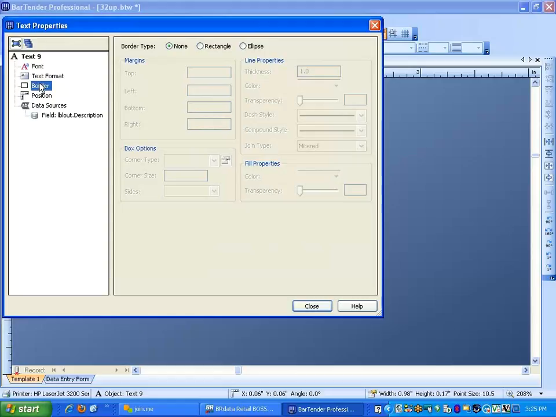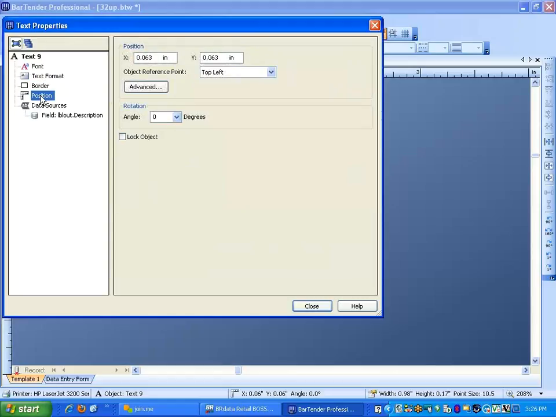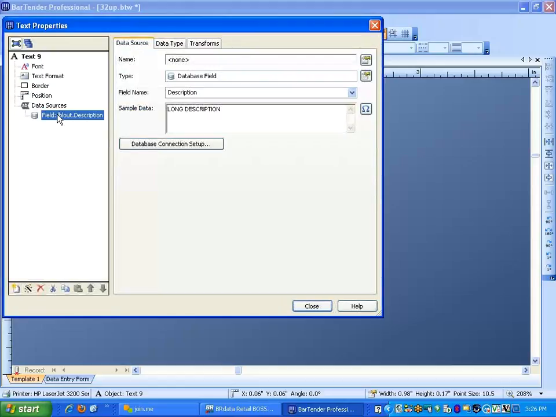If you click on the border here, you can set borders around it. You can actually set the position within that field, on how you want it to fit within that field. Typically, you don't mess with the positions. And then we're back down here to the database source, which is the field, and right now it's currently the description.